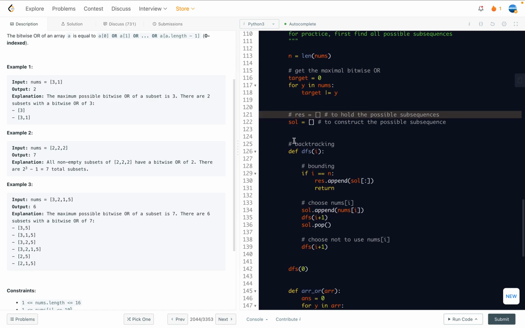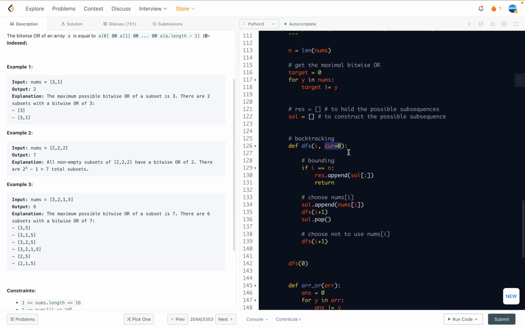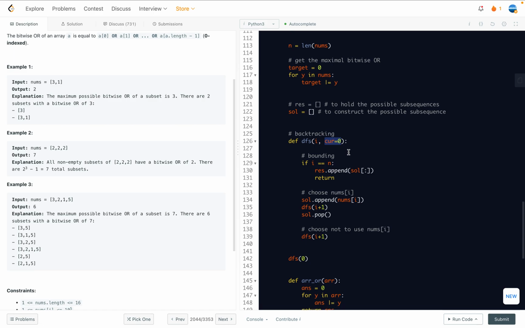So what I want to do is I add another one. It's current. So it's the current bitwise OR result if we choose I or not choose I. So then we are going to slightly change the code. So here, if I equals n, right? So in this case, we do another check. So what we want to check is if current equals target.